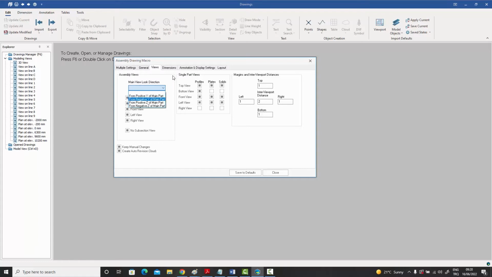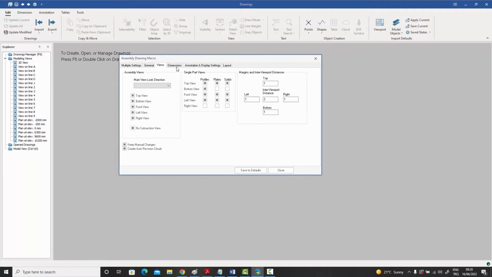So you can change this main view look direction if you want, and you can decide whether the assembly's main view will be looking from the positive y of the main part, or the negative y, or the positive z, or the negative z. Obviously, you can't look at the main view from the x direction, which is the cross-sectional view. But these four options on the y and z sides are available for you. And like I said, more often than not, the program will do this automatically. If you want to change it, for some cases you can.